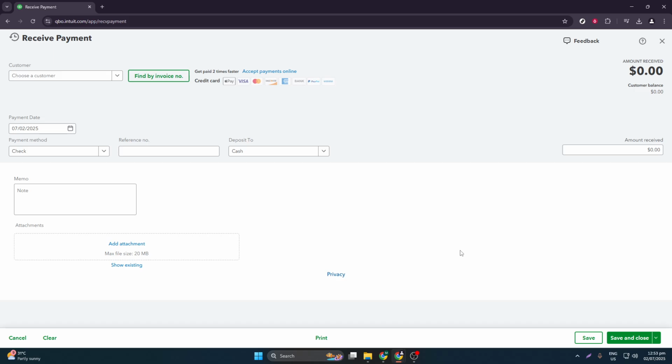Finally, once everything is in place and all the information is correctly filled out, click on Save and Close. This action updates your records in QuickBooks, marking the invoice as paid and completing the transaction entry. It's always a good practice to review your entries periodically to avoid discrepancies and ensure all your financial data is accurate.